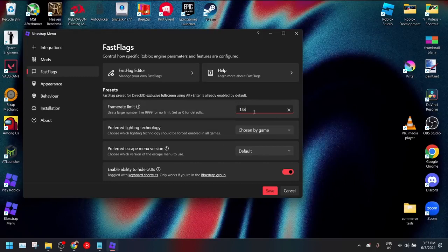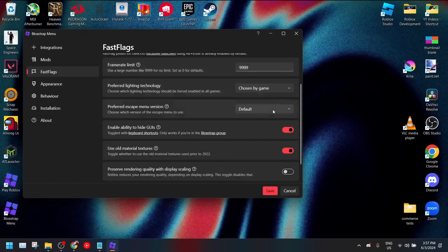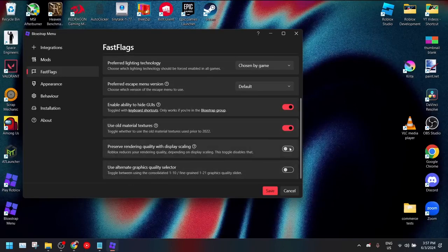Here, if you go to fast flags, you can then change your FPS. This is how you can unlock your FPS to whatever number. If you want it to be unlimited, you can just set it to 9,999. Make sure that you have alternate graphic settings off to be able to use the fast flags properly.